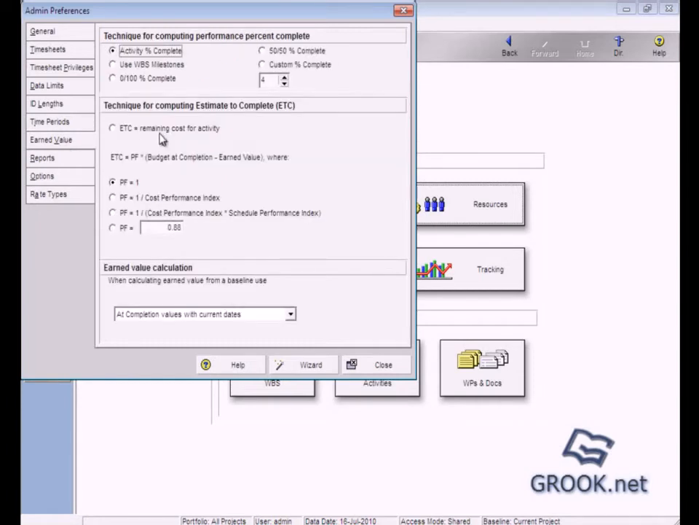Now about earned value, this will be explained in our BMB course, but now we can talk about it. All this deals with activity, just this one deals with WBS. So if we choose this one, activity percent complete, earned value will be calculated according to the current activity completion percentage.